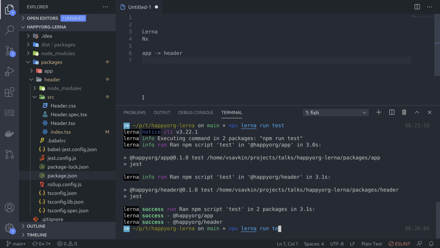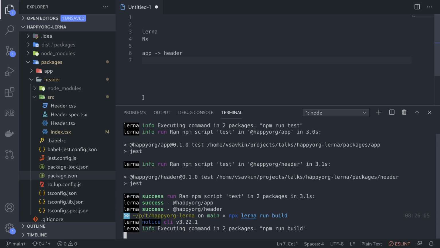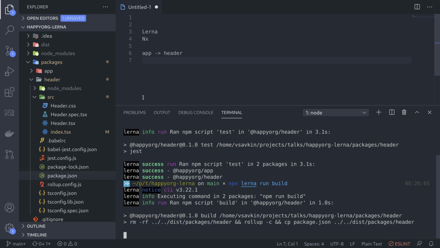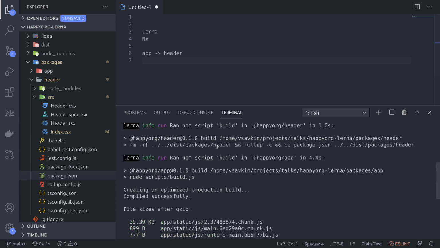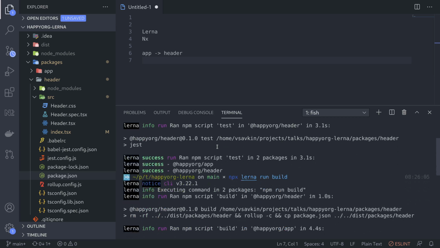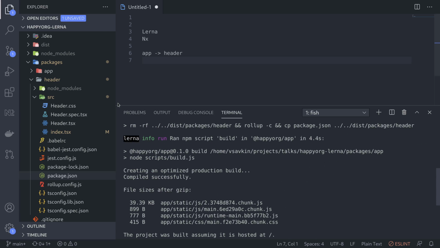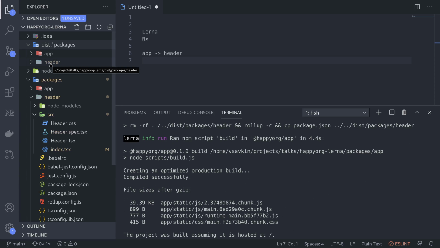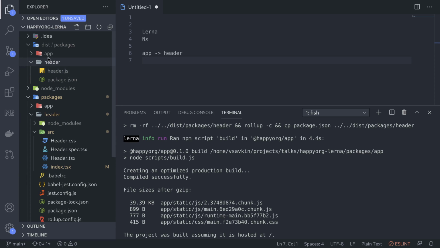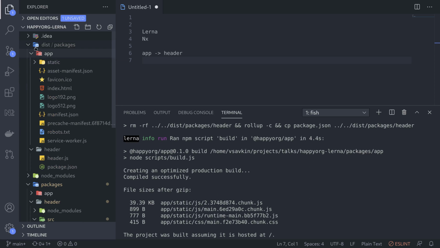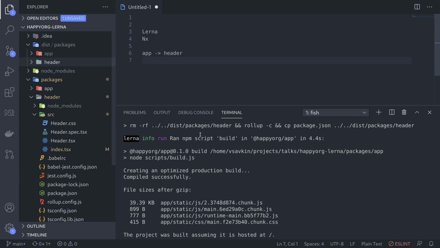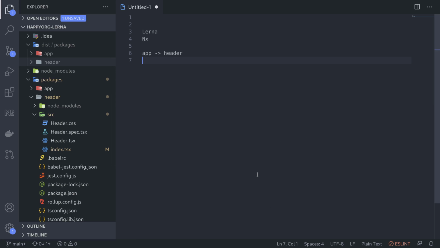We can do the same with the build. And the build is tricky in here because the build requires us to topologically sort the packages. The header has to be built first, and the app has to be built second, and we can see the result here. The header has to be built into this folder, which is then consumed to build the app. The order matters, basically.